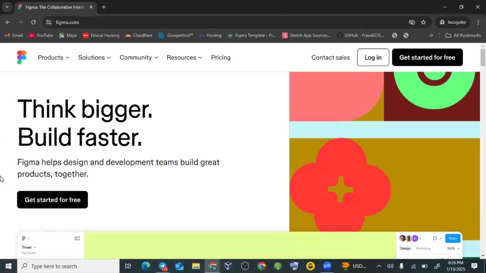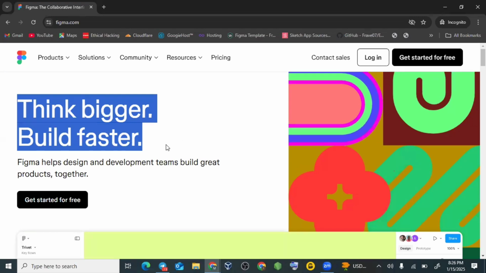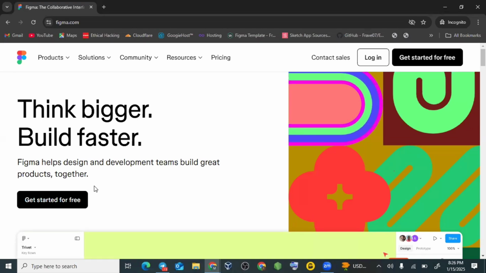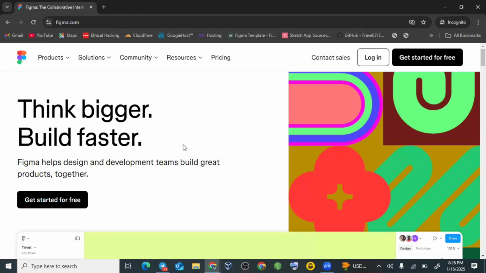Right here, you can see it shows think bigger, build. Figma helps design and development teams build great products together. So we know what the product we are designing is all about. When we talk of product design, we are talking about app design, website design, and software design. From these three aspects, we are going to be looking at app design today, and the app we are redesigning is WhatsApp.